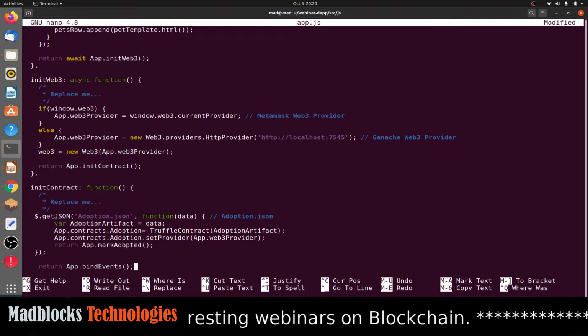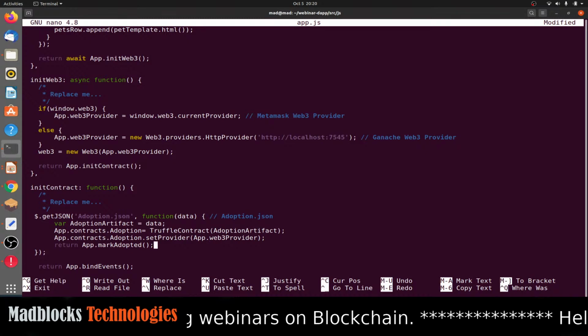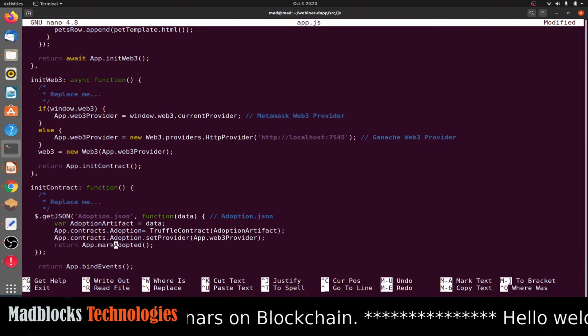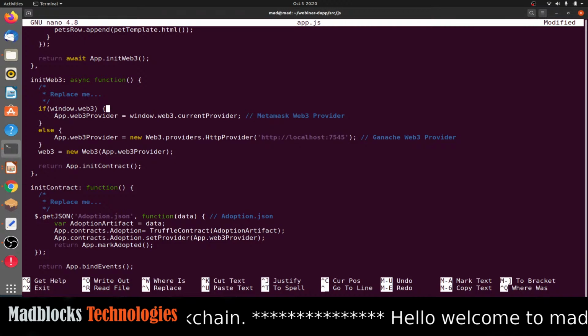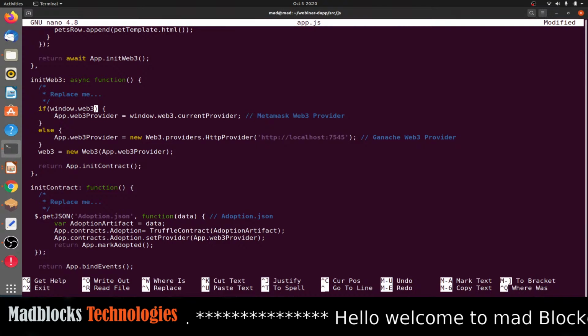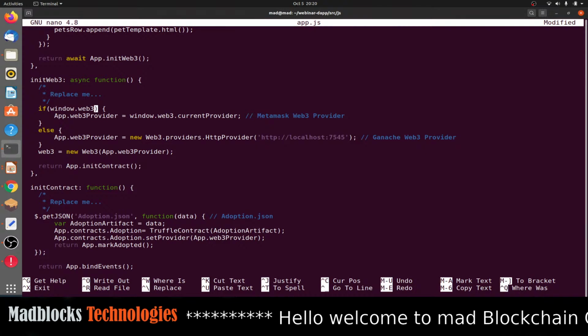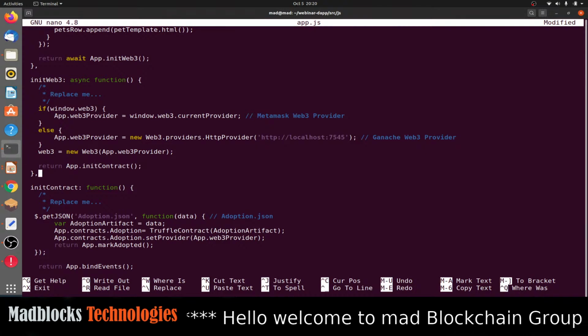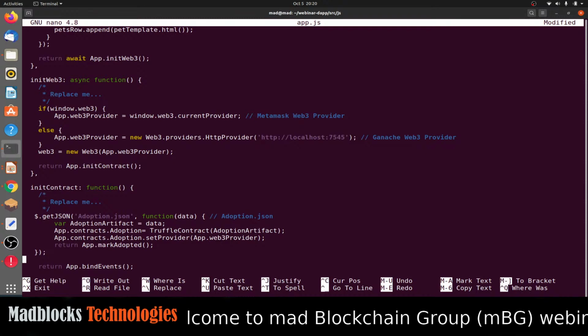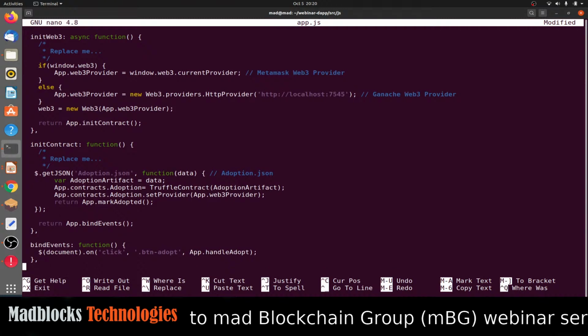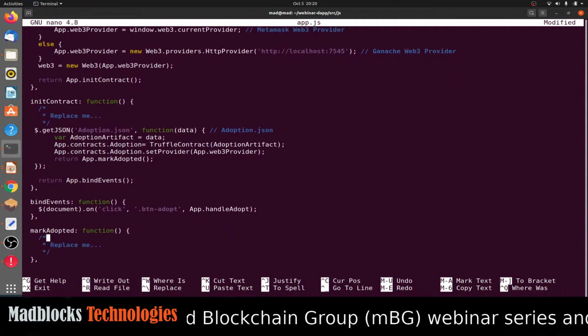So we are done with this, and then we have to go for the markAdopted function, because it is being called from here. Initially we created a Web3 API, we understood what the Web3 API is, then we initialized the contract, and now we have a function called markAdopted. So we have to jump to the markAdopted function. Yes, it is here, the markAdopted function.